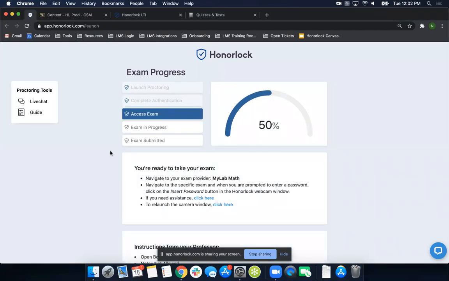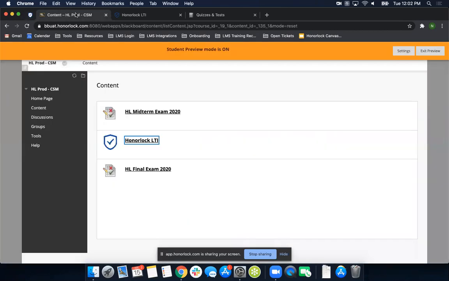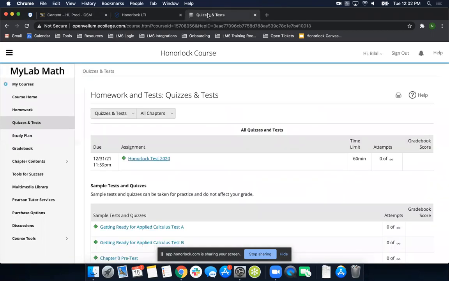Okay. So at this point is where things get different. Everything up to now has pretty much been the same as far as the student process goes. However, at this point, we're alerting the student that you need to navigate to your exam provider, which in this case is MyLab Math. That could be deep linked potentially in your Blackboard instance, or it could be on a completely external website like this one I have open here. Either or is completely compatible with Honorlock.